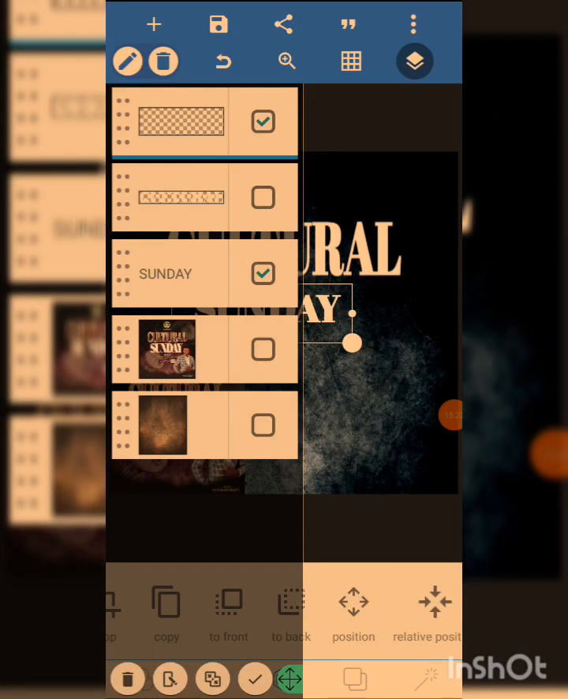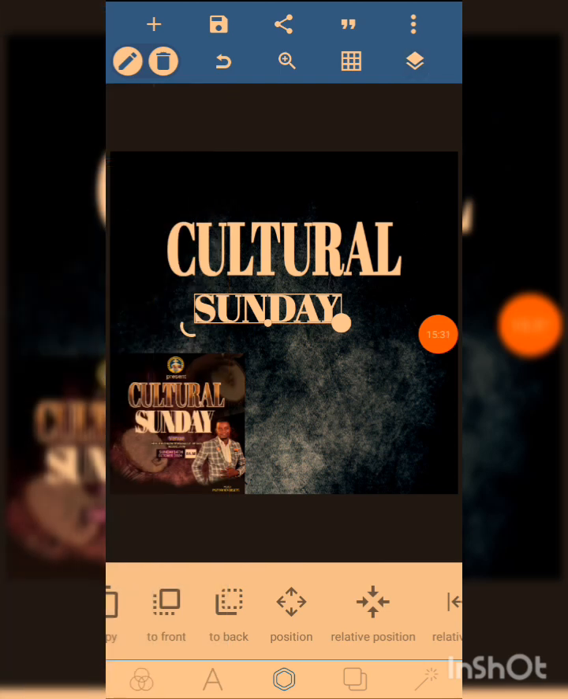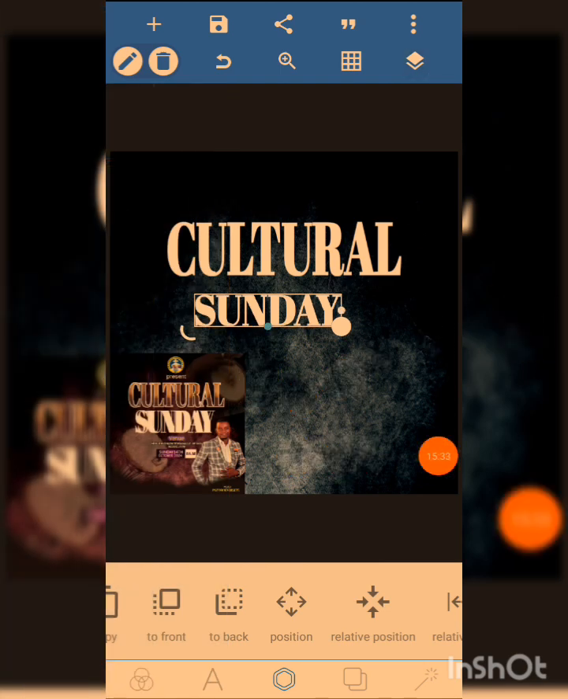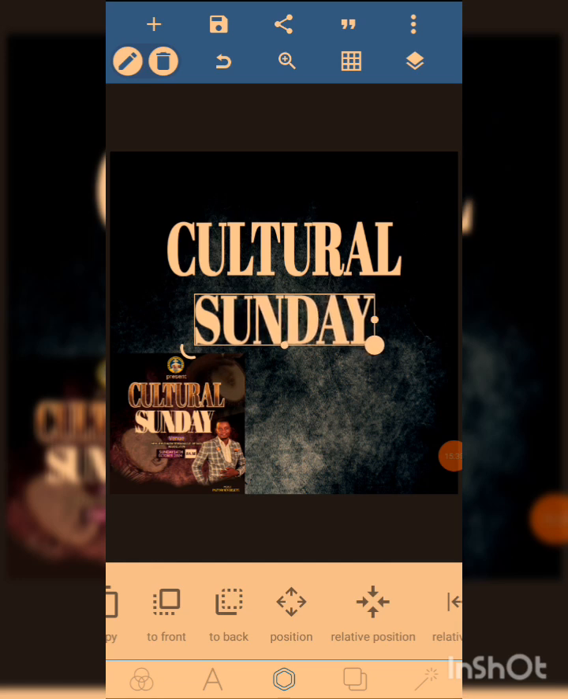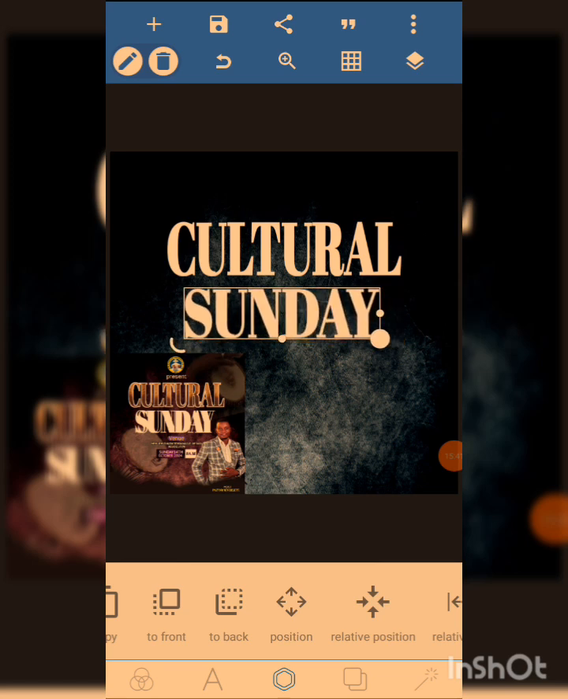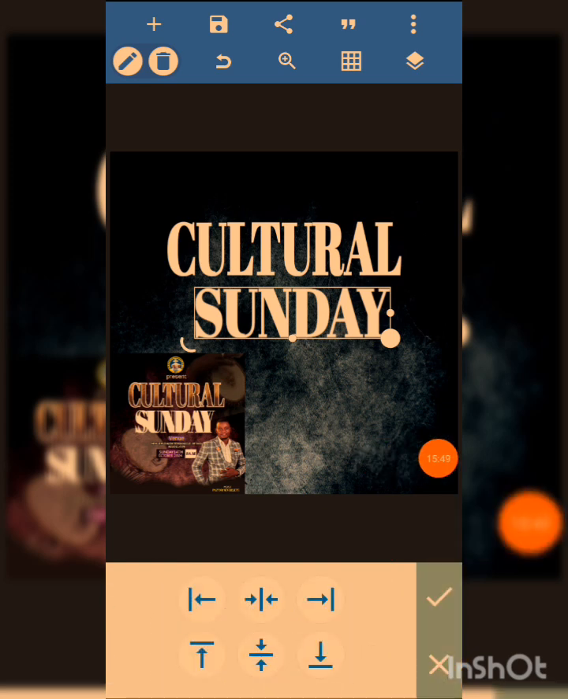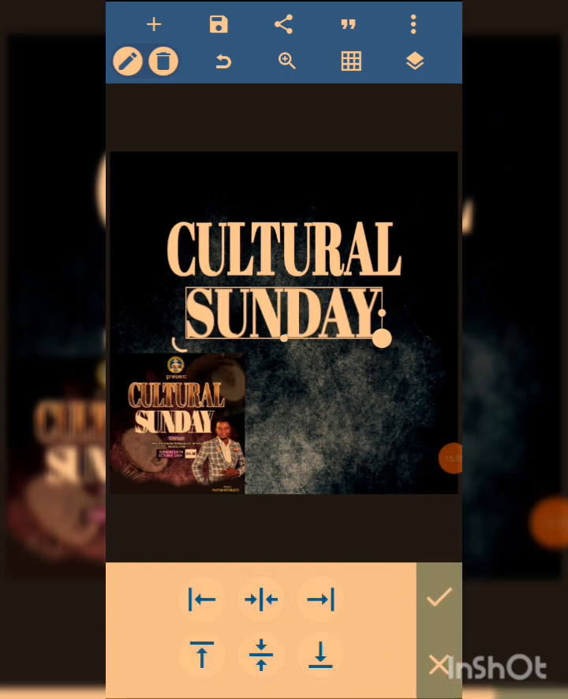You wait a while again, you go back here like we did the last time, you come over here, you drag it down. After dragging it down, you drag it down to what? Balance it. Is that understood? You balance it, you come over here. Now what is remaining, you just come over here to the relative position to bring it to the middle, and you click here. The word Sunday is at the middle.